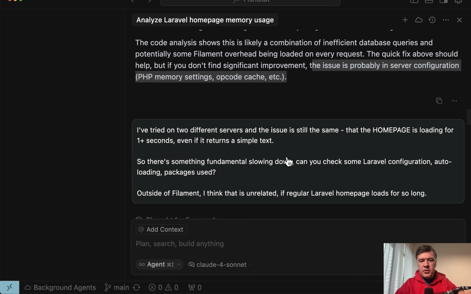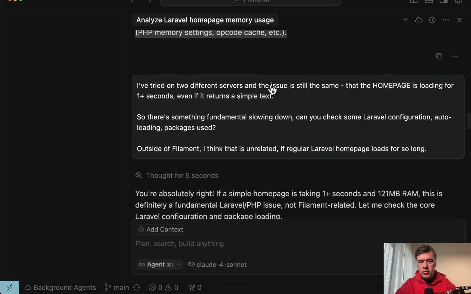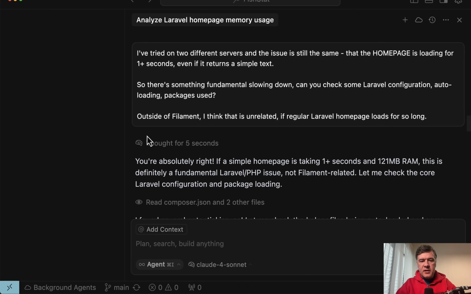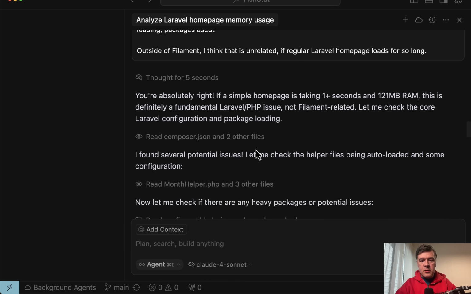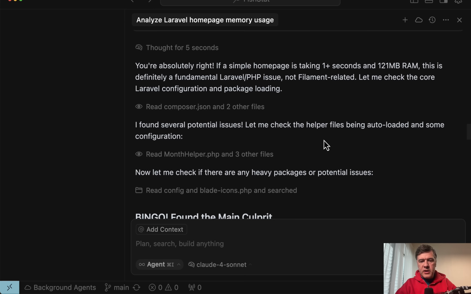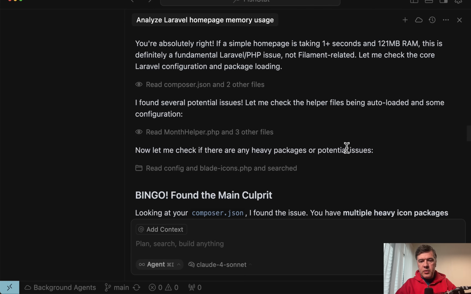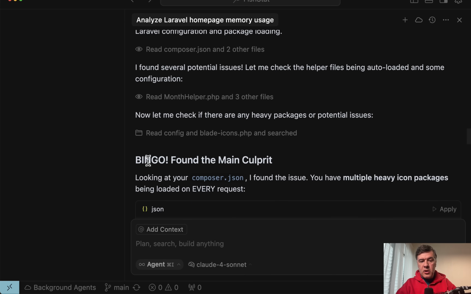But then I decided to ask again. I tried on 2 different servers and the issue is still the same, so it's not server configuration, and the homepage, in bold, in caps lock, I specifically tell it that it's outside of Filament, that it's the regular Laravel homepage that loads for so long. And then the second thought process time, found several potential issues. It's checking helper files, and then in caps lock, bingo.